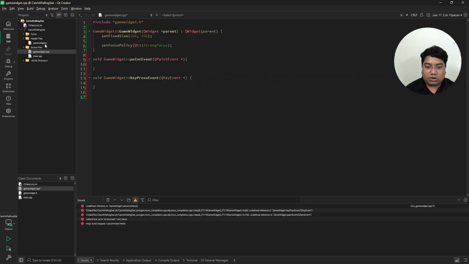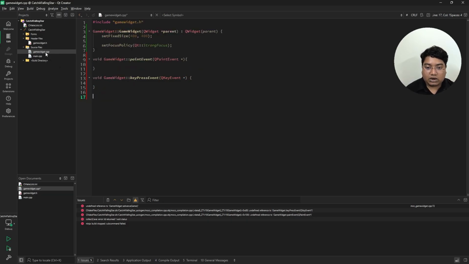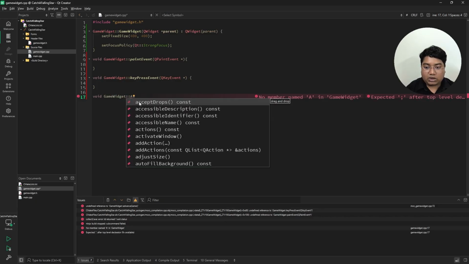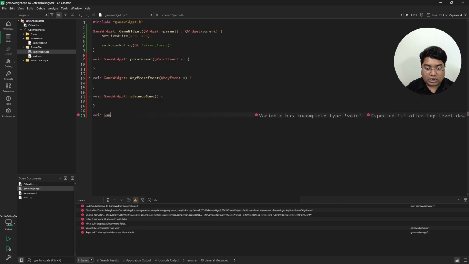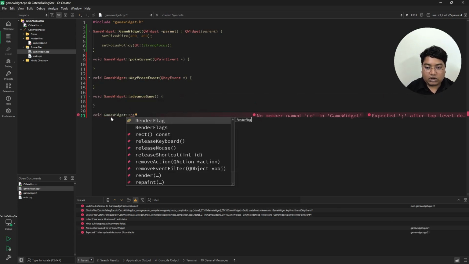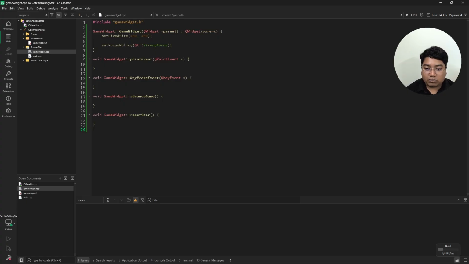And then what was there? advanceGame and resetStar. So here void GameWidget once again, which will have advanceGame and then GameWidget resetStar like this. Declaring empty functions like this is a common practice in larger programs, so don't worry about it. We are just trying to see that everything builds correctly or not. Now let's try to build it.